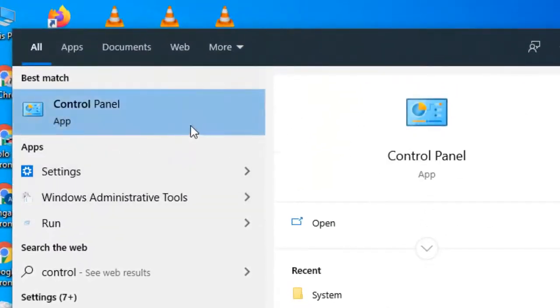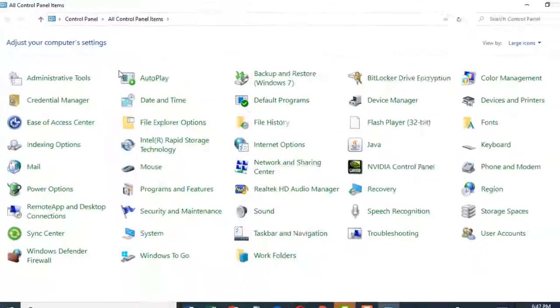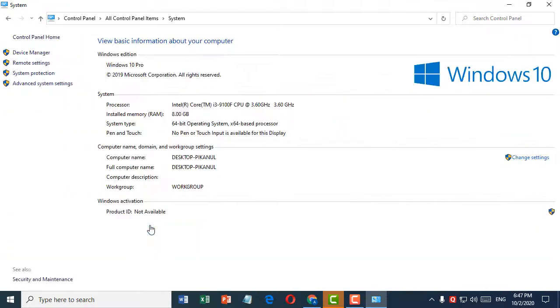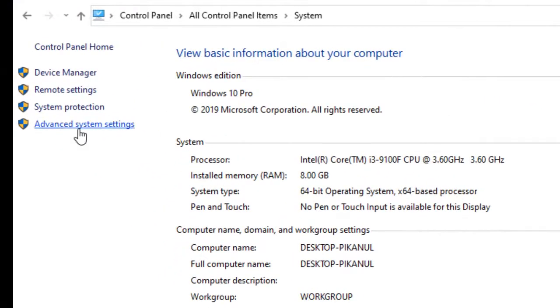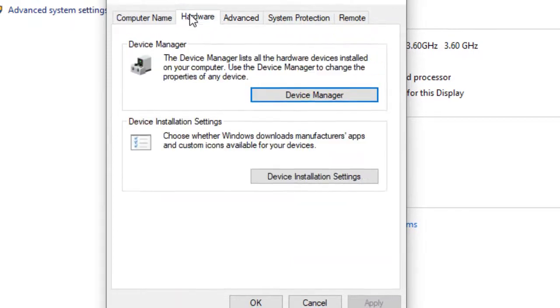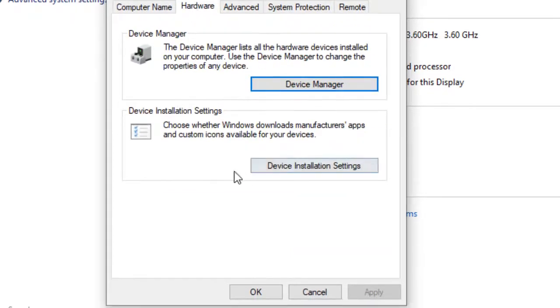Click on Control Panel. After that, click on System. After that, click on Advanced System Settings. After that, click on Hardware. Click on Device Installation Settings.